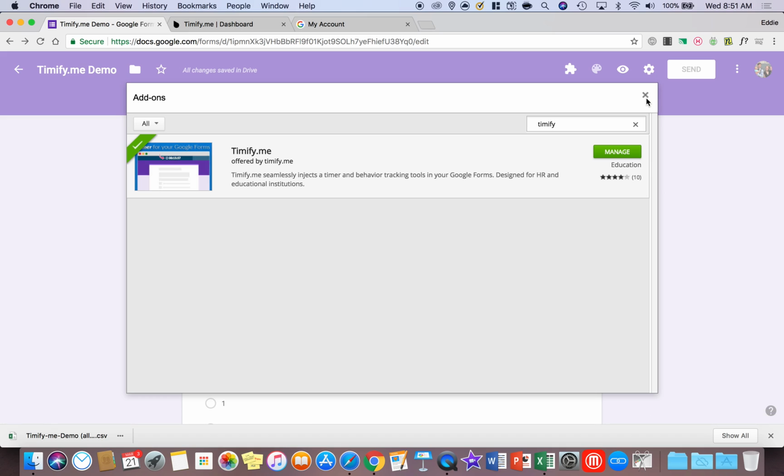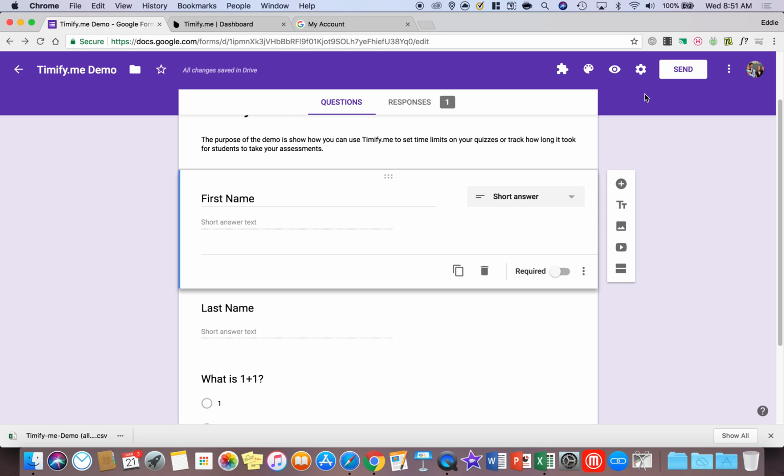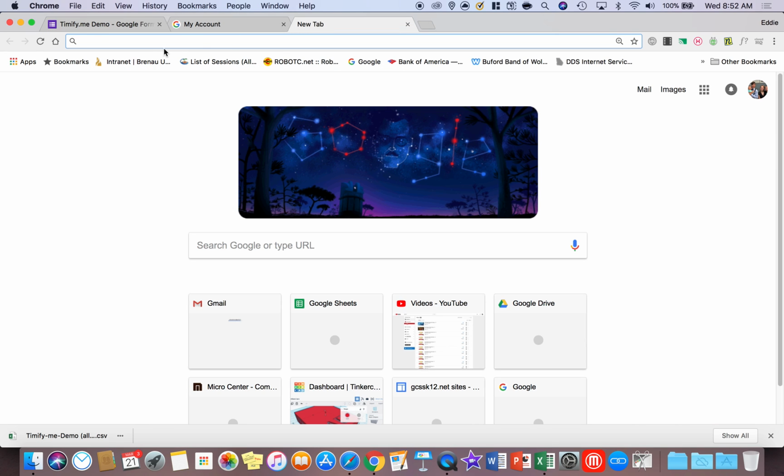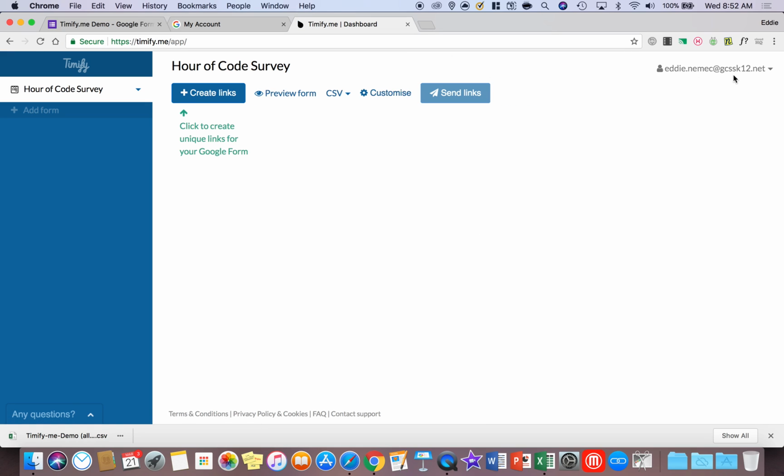Now, a little note, it's not just an add-on that sits natively alone in Google Forms. You also have to go and manage your account on the Timify Me website. So to show how that works, I'm going to type in Timify Me. And notice I'm already signed in with the email I used to get the add-on. And notice there's already a form that has the Timify Me add-on enabled, and that's the Hour of Code survey. And I just did that to show as a demo.